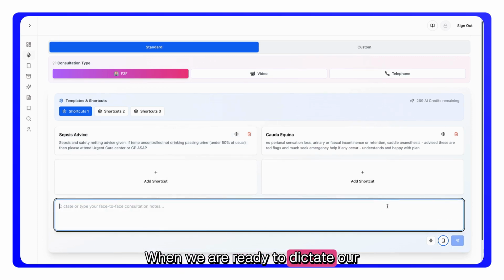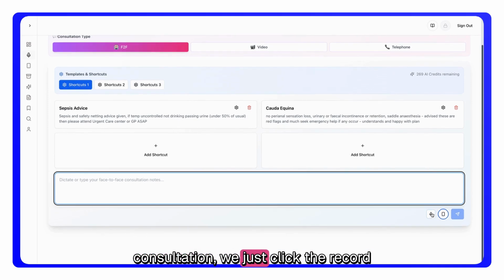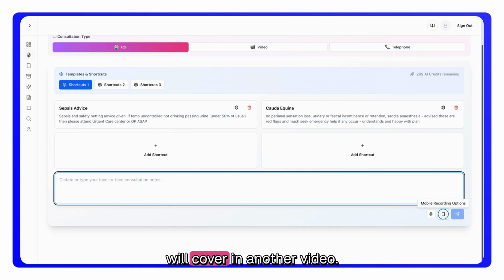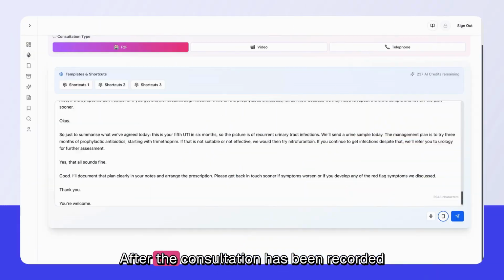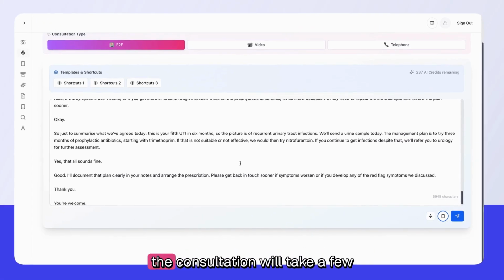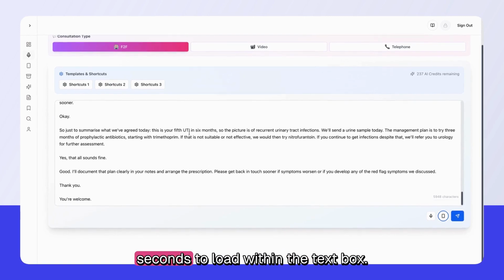When we are ready to dictate our consultation, we just click the record button. There is also an option to get recordings from our mobile, which we will cover in another video. After the consultation has been recorded and we click the record button to stop, the consultation will take a few seconds to load within the text box.